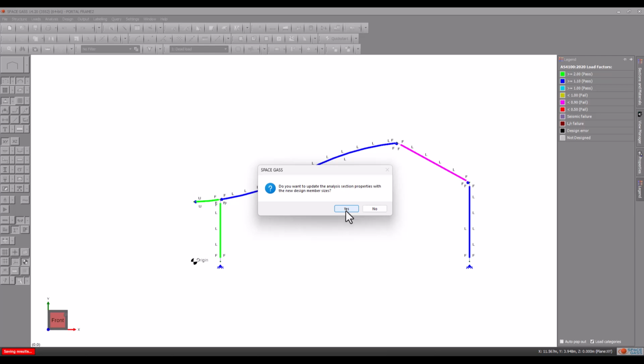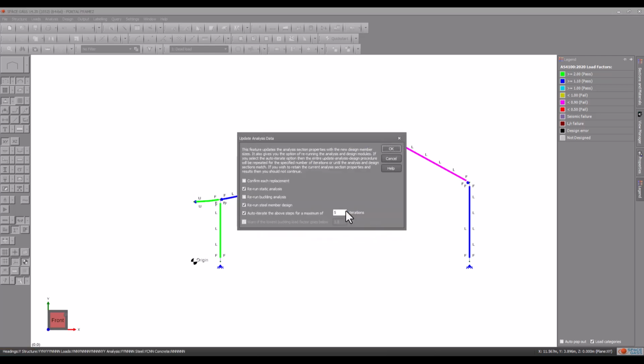Consequently, when running in design mode, Space Gas has chosen different member sizes and is recommending that we update the analysis model with them. It is important to update the analysis model so that the analysis and design are using the same member sizes. So let's click Yes. Note that you can also get to this point by choosing the Update item from the design menu.